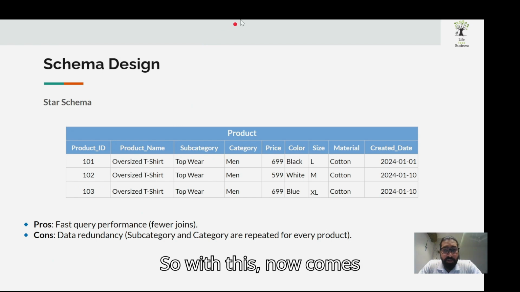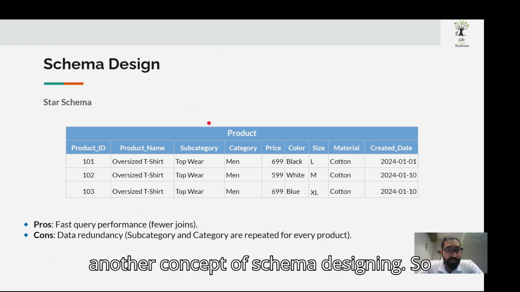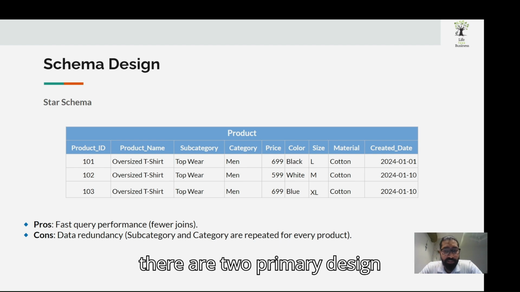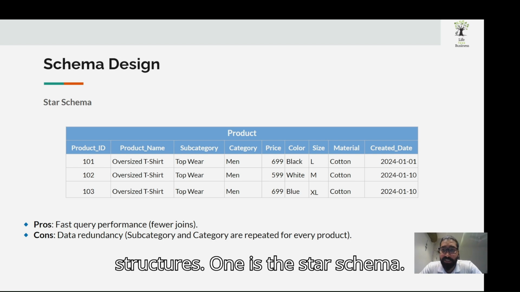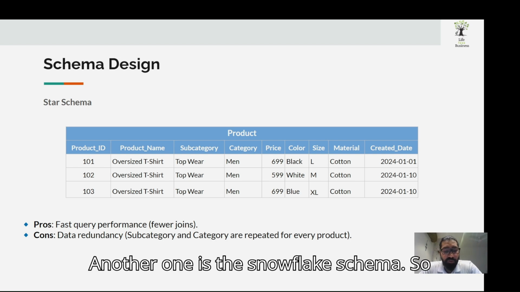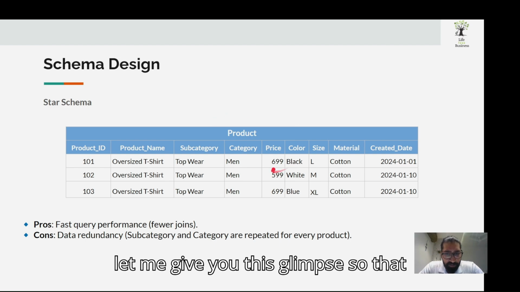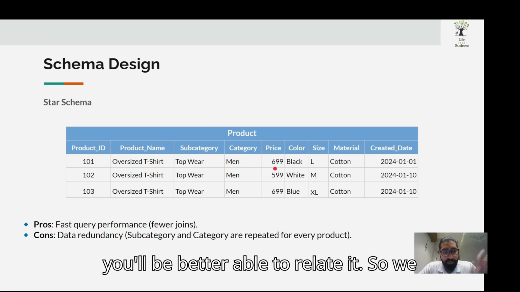So with this, now comes another concept: schema designing. There are two primary design principles, or I would say structures. One is the star schema, another one is the snowflake schema. Let me give you a glimpse so that you'll be better able to relate it.